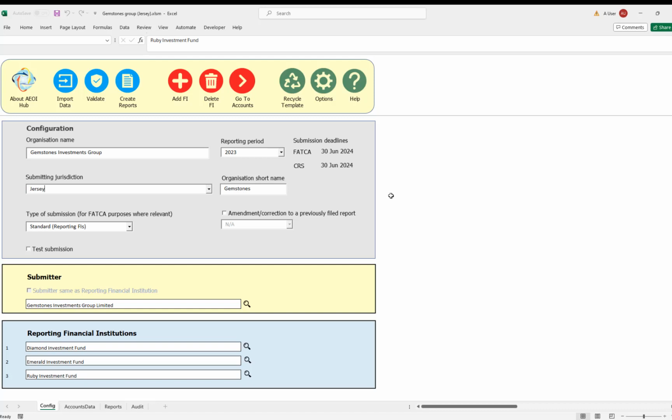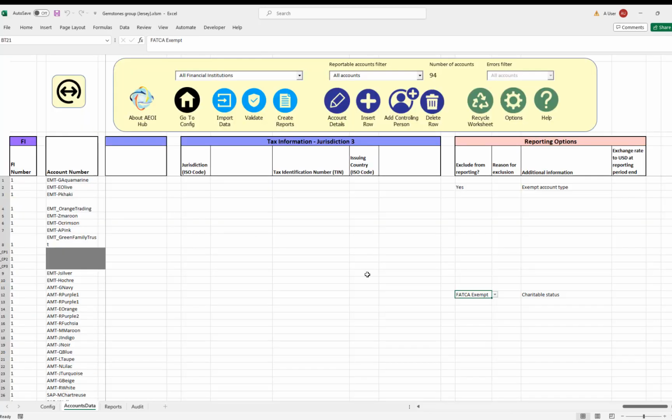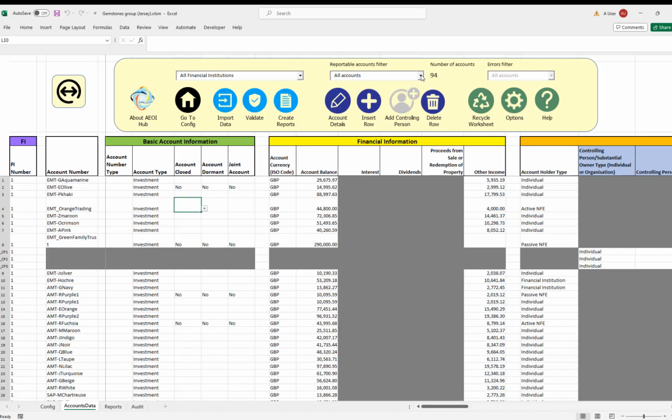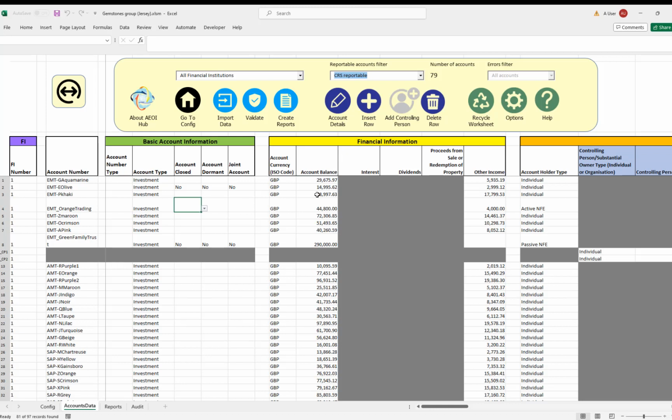One more area I'd like to look at before we move on to the process of creating the reports is the CRS reportable logic and the CRS matrix. On the accounts datasheet, we have a filter at the top of the screen where you can see the number of accounts that are FATCA reportable, CRS reportable, or not reportable for either of those. When I've selected CRS reportable there, it's showing me 79 accounts, and these 79 are displayed on the screen.